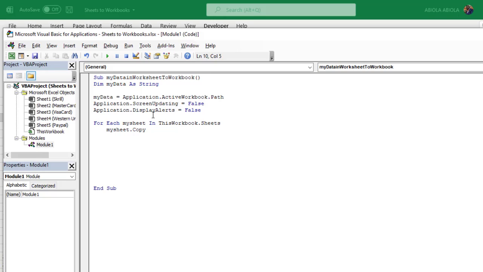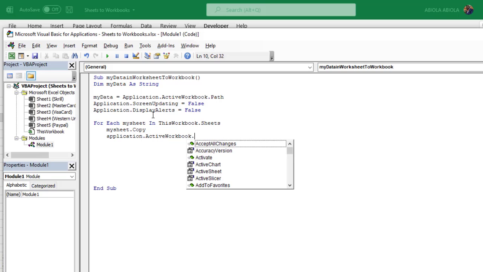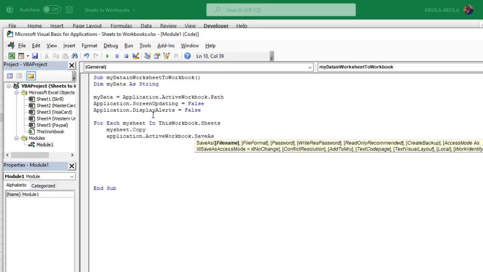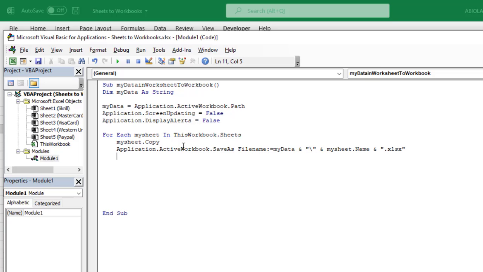Now, having done that, I'm going to say Application.ActiveWorkbook.SaveAs, and then I need Filename:=. So for the file name, I'm going to throw in myData, and I use a joiner. I need, inside double quotes, a backward slash, another joiner, and I need mySheet.Name, another joiner, and I need the file extension inside double quotes also, .xlsx. Close the double quote, click enter.